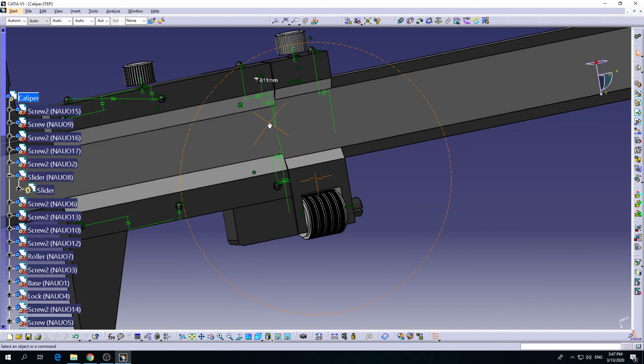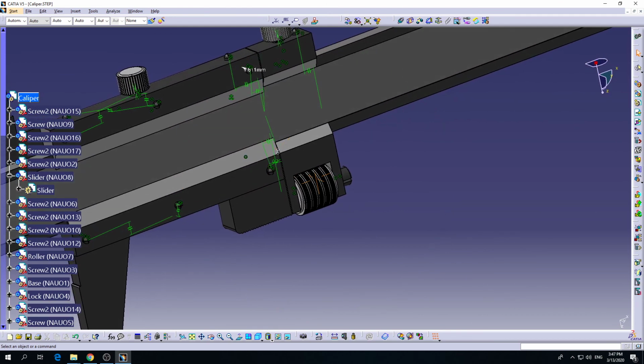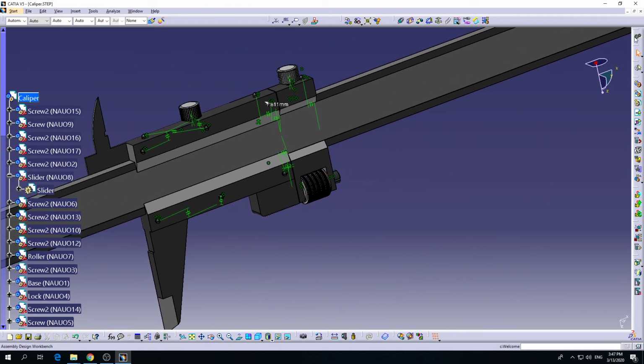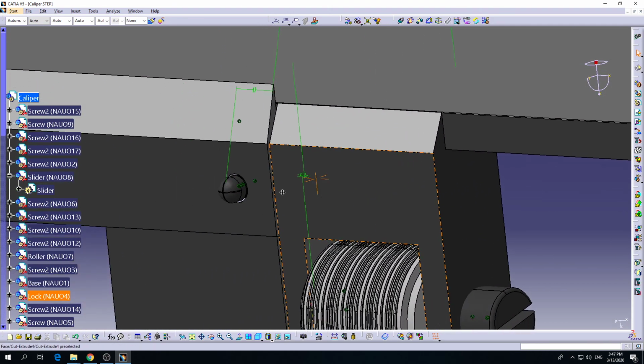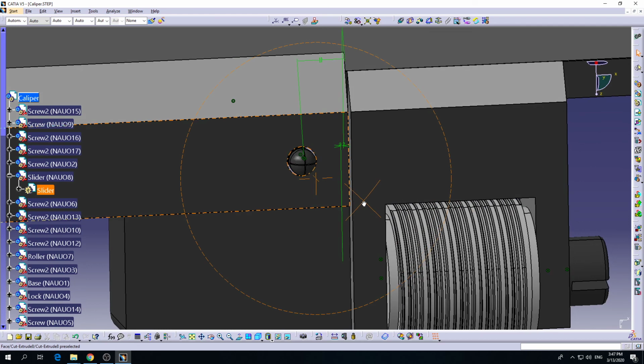Okay, so that's mostly, let's say, the basics within assembly design in Catia V5. You can download the file and try it yourself, see exactly how you can assemble parts and how you can check them for clashes.